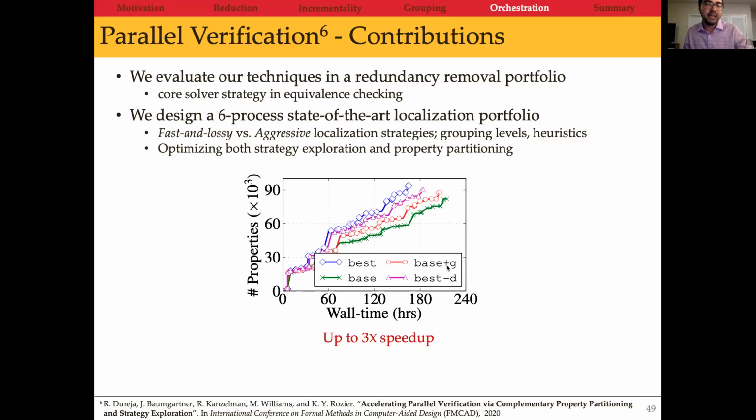And then BASE plus G, I would call it state of the art after we had efficient property grouping in 2019. And then BEST minus D and BEST, they essentially differ in if we end up with a hard to prove group, are we decomposing it into smaller groups or not? So that's the difference between them.